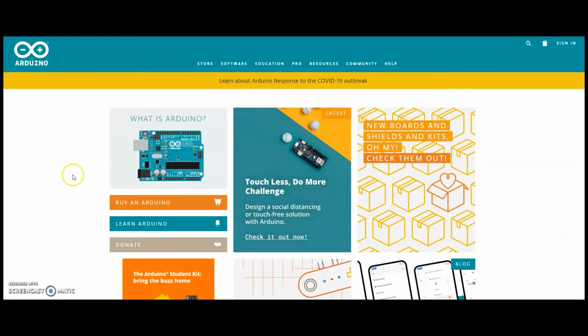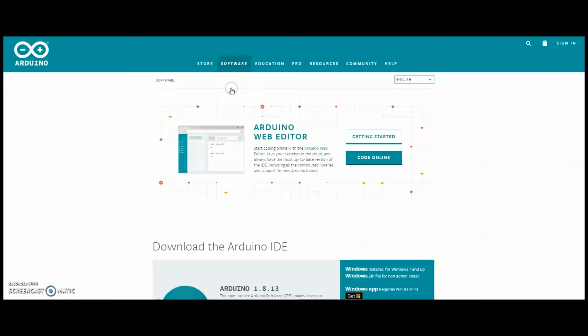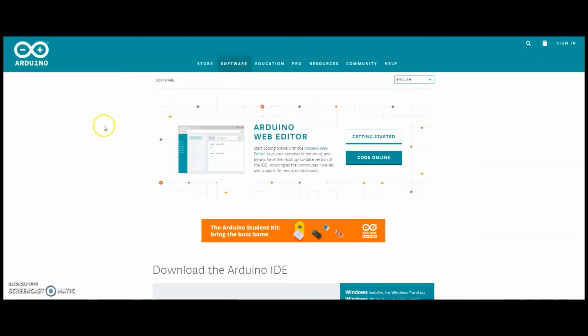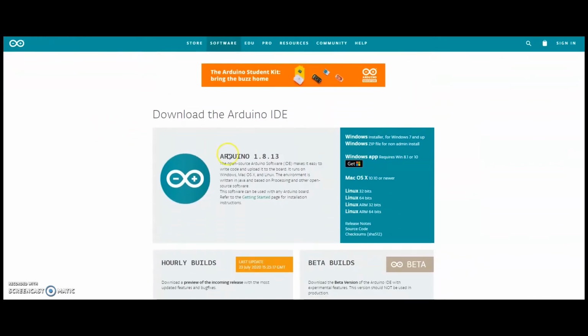Now, there's lots of really good stuff on here, lots of news articles and things of interest. But what we're looking for is the software, which is up here at the top. Now, you've got two options. You can either use the Arduino software in your browser, or you can download the software to use offline. So we're going to click on Downloads, and we're going to just scroll down to the Arduino.